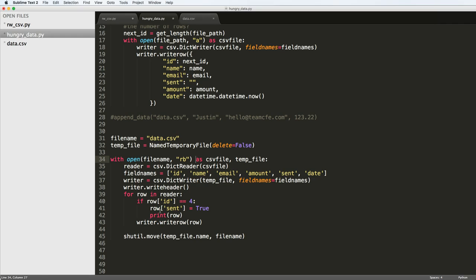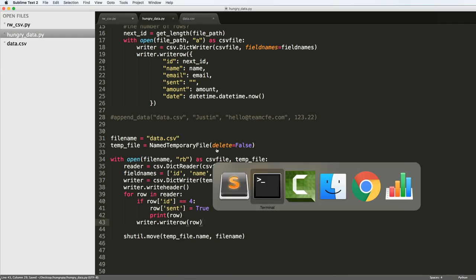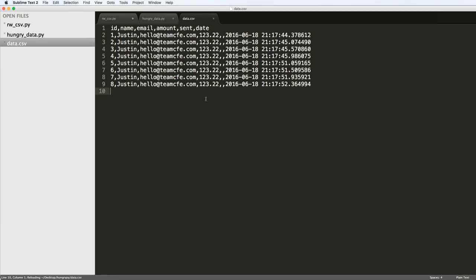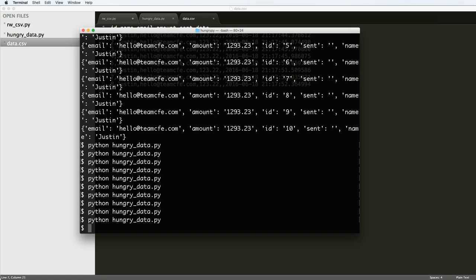And what we're doing in here with this row is we're saying if the row ID is equal to 4, then we're going to update the value in sent to true. We're going to then, after we update that specific value, change the row or whatever is going on there. So let's go ahead and save it, and let's run it again. Let's look into our data, and we see here that, well, doesn't look like anything happened.